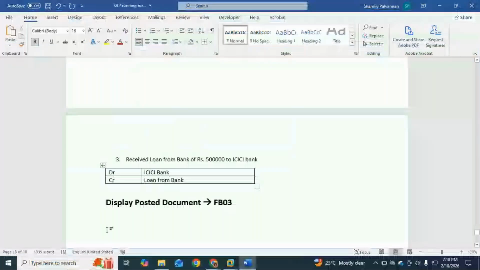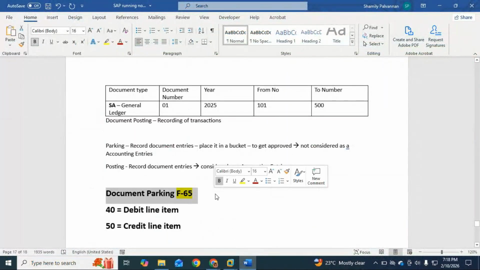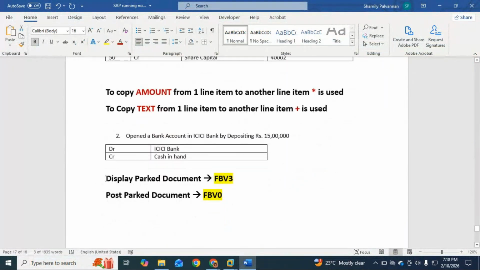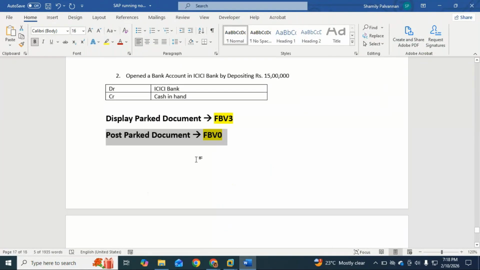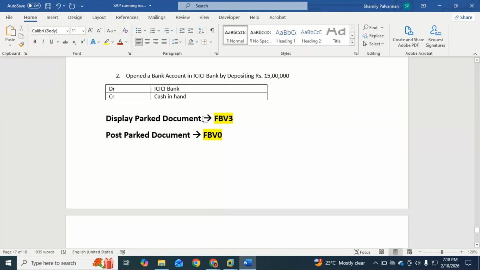So what are the things we are doing here? First one, we have parked the document. To see this parked document, display the parked document. To approve this parked document, this approved entry, if you have to see, display posted document. Now we still have two entries in a bucket which we have to approve.